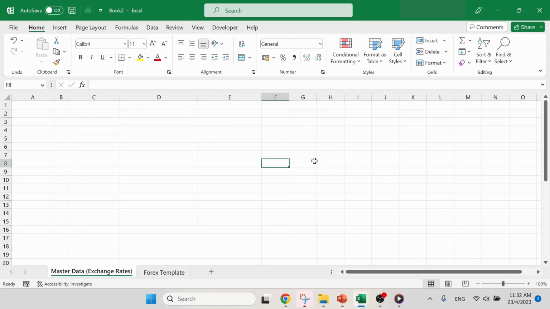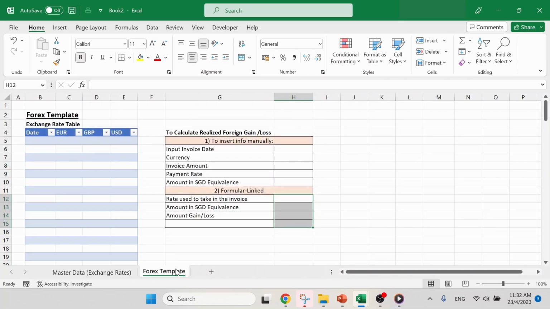So right now we are going to rebuild this foreign exchange gain and loss calculation template from scratch. We have 3 steps, but before that, let's open a blank Excel workbook. We have renamed these 2 worksheets and formatted 2 tables accordingly. You can do so if you want to beforehand.